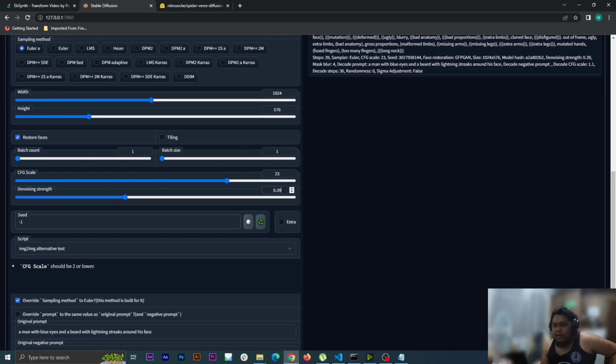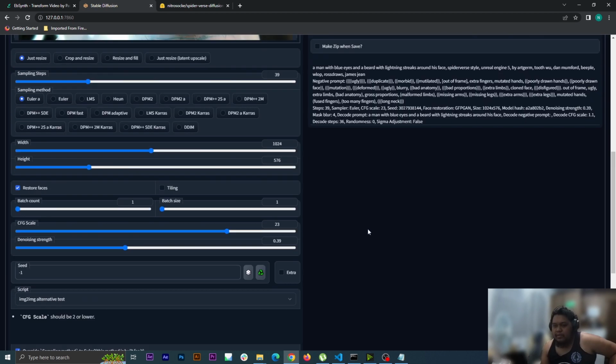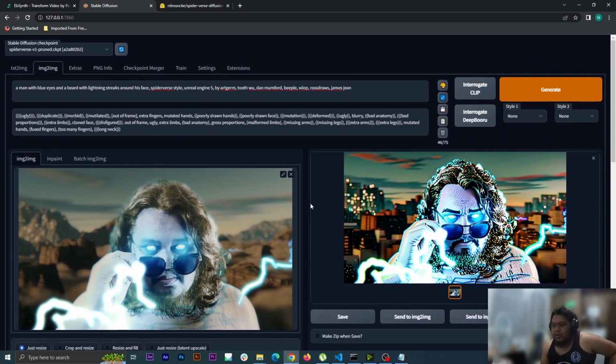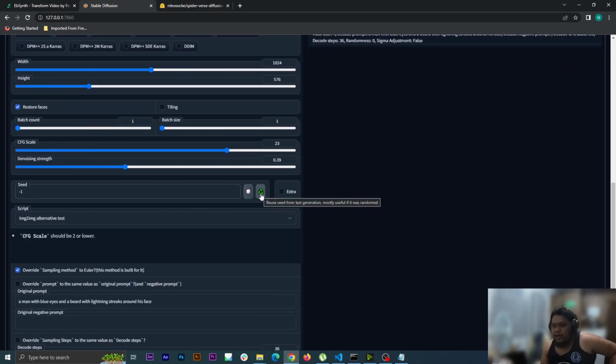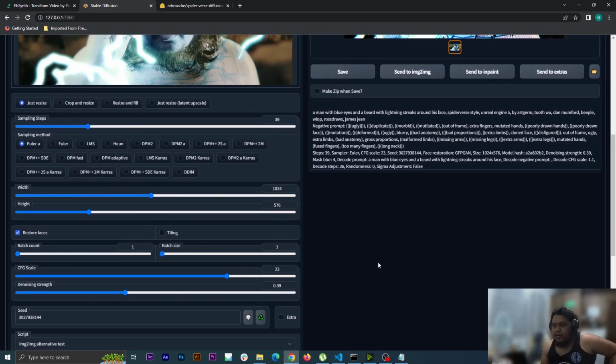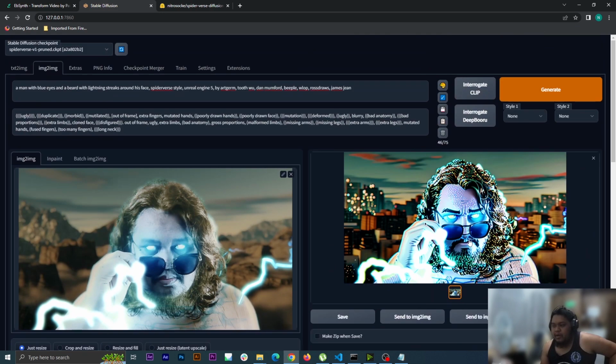Make this 23 and 0.39. So I think I am good with this. So after you have chosen this, take care to make the seeds the same for the other keyframes.